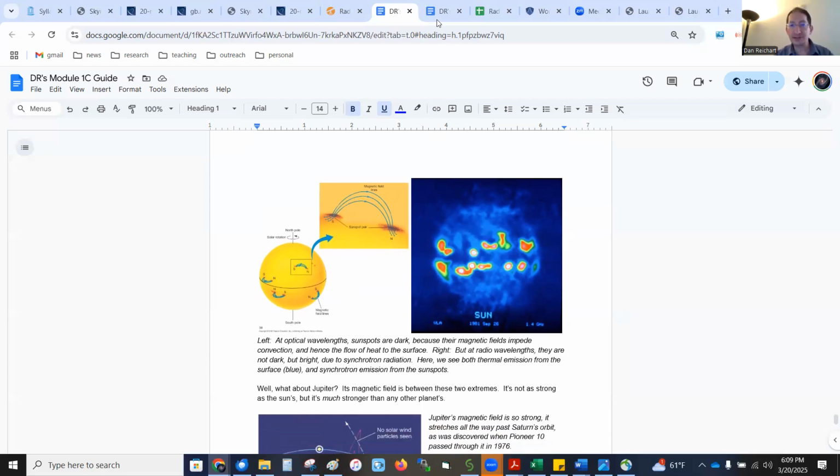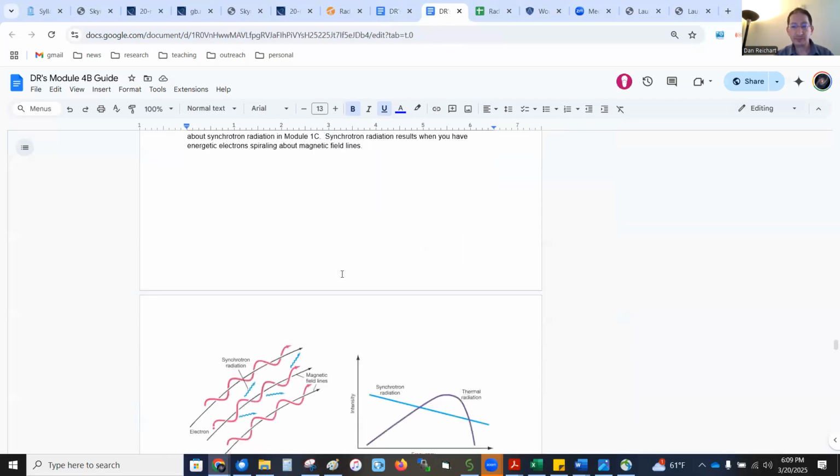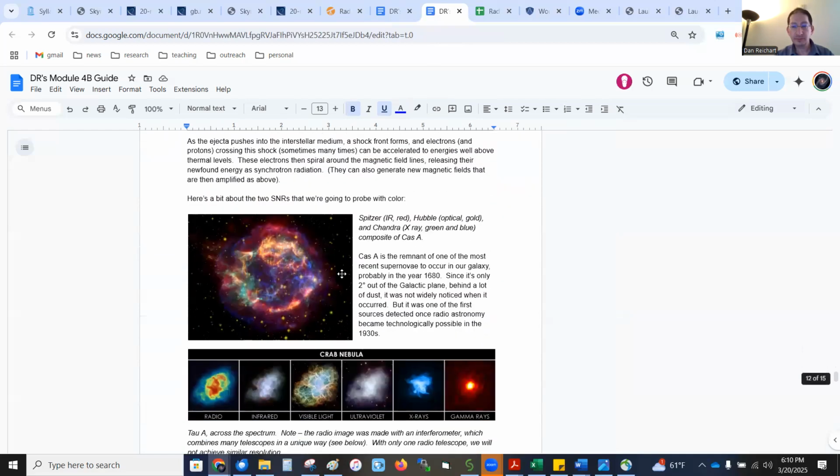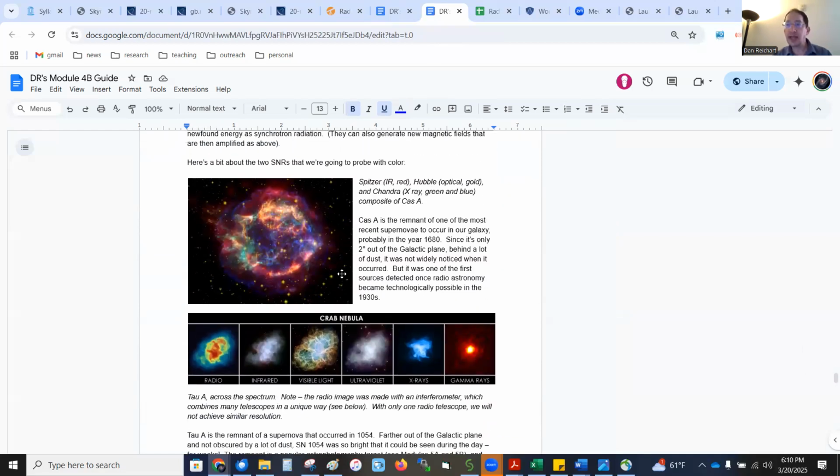But what else? Two classes of objects in particular that we're going to be looking for: supernova remnants and supermassive black holes at the cores of other galaxies, and our own galaxy, perhaps. Let's start with the supernova remnants.